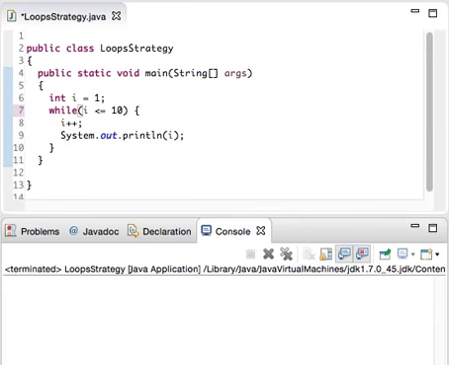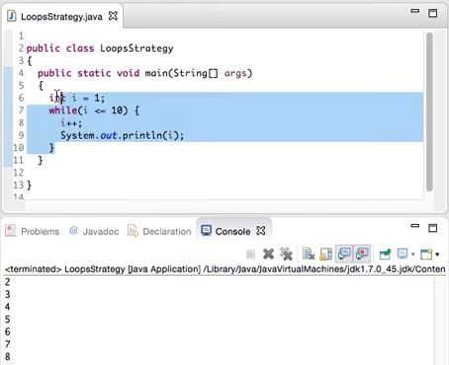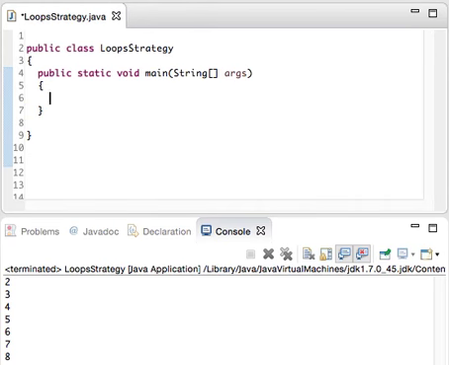Don't put semicolons at the end of loops. It's bad. Okay, so that's the first thing. Don't do that. No semicolons at the end of loops.